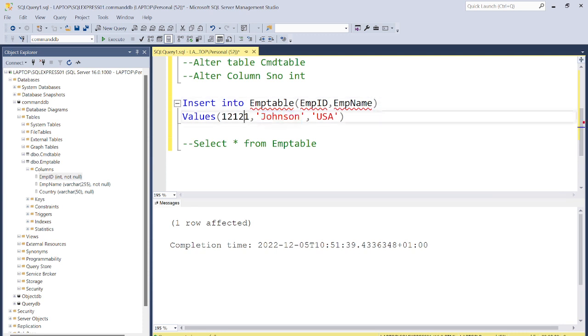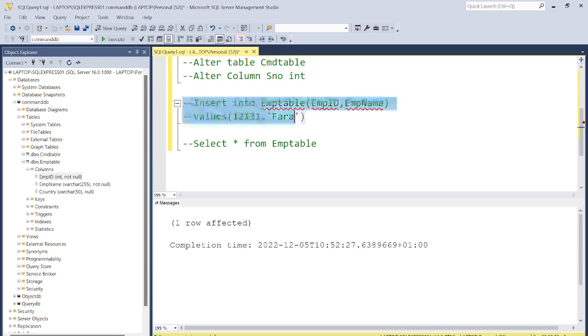Let's say I will try to insert a record without writing a country name. Let's say any name. I don't want to enter the country name for this record. I will execute it. It will allow you to execute this record because this country column does not have any not null constraint. So without entering the country name also, no problem. You still can insert a record. So let's check how our records are inserted. Execute.